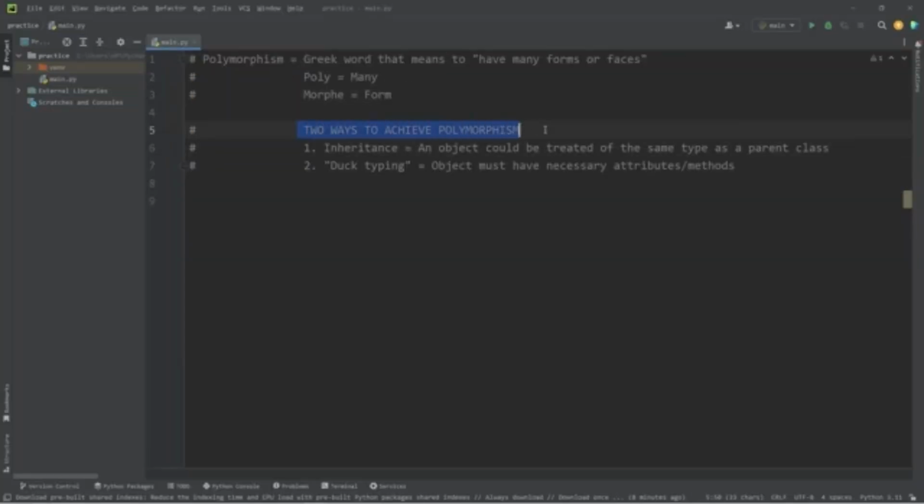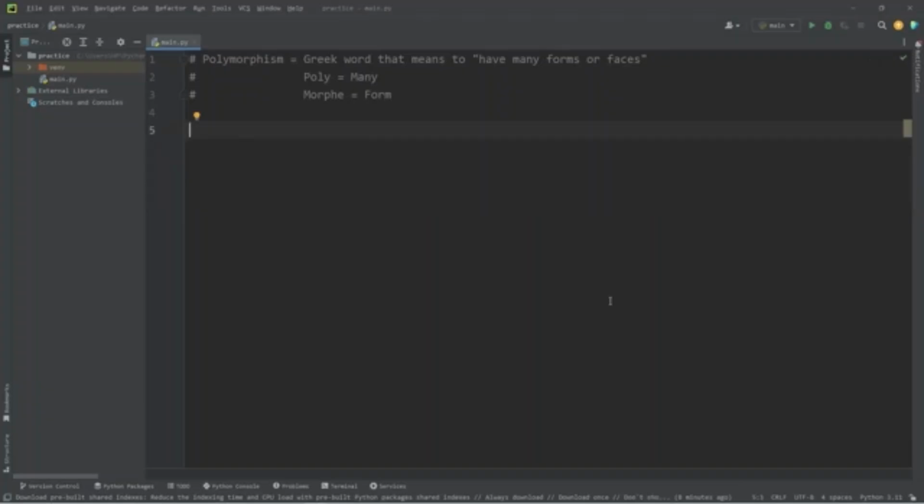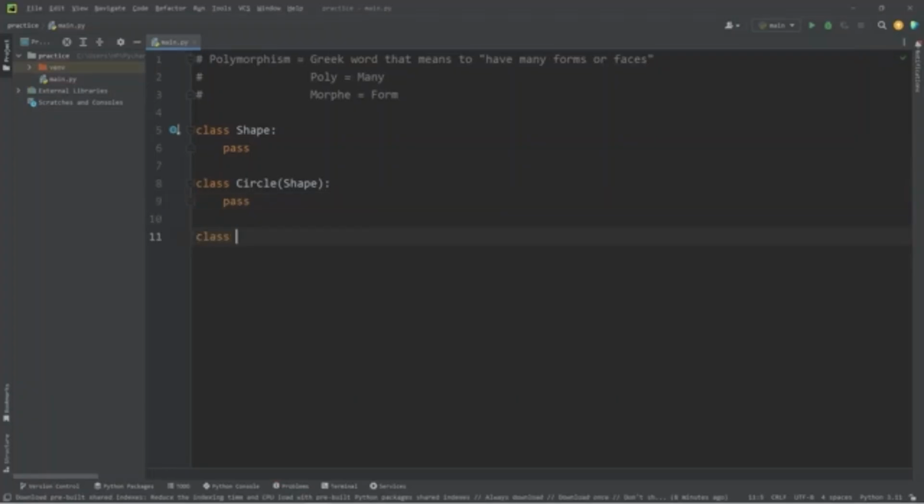There's 2 ways to achieve polymorphism. One is through inheritance. An object could be treated as the same type as a parent class. There's also duck typing, which we'll talk about in the next topic. In this video, we're more focused on inheritance. What we'll do in this video is create a class of Shape. We'll write pass as a placeholder. We will create a class of Circle, which will inherit from Shape. Again, writing pass. Class Square inherits from Shape. Class Triangle, which inherits from Shape.